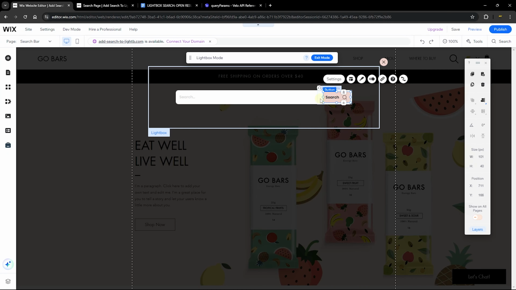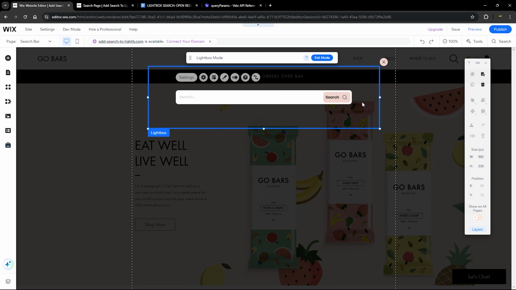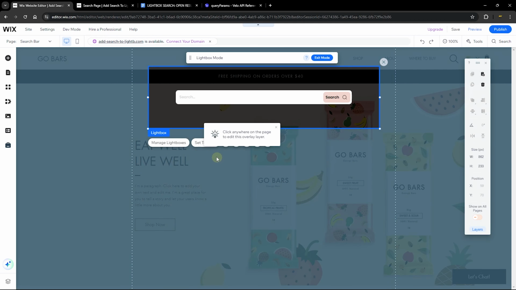Now another thing I actually did here was to add a container box such that it just stays side by side with my text input, and it just makes it look like a whole single element. Now as you can see, these elements are being grouped to make it look like a single element. Now with all this done, there are other settings that we need to make sure are in place.